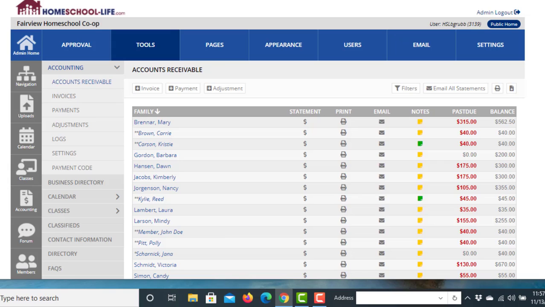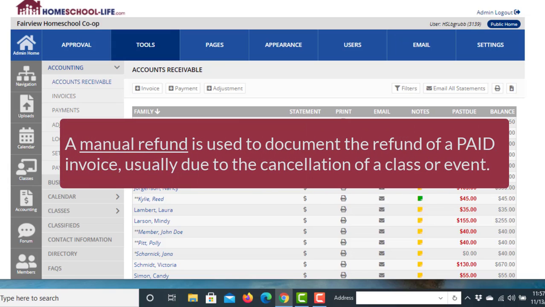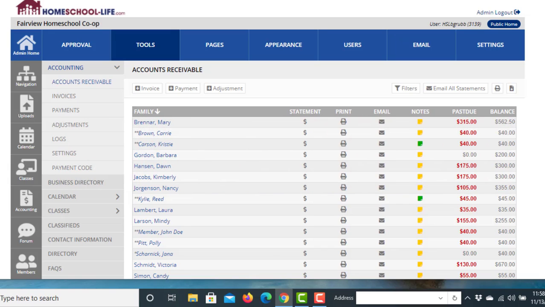This is a very commonly asked question. So a manual refund is used to document a refund of a paid invoice or invoices due to a cancellation of a class or an event. In some cases, there may be a system adjustment present that is not linked to an invoice. Keep in mind, in full payment accounting categories, if you have an adjustment that is not linked to an invoice, this usually indicates a credit or refund may be due. So let's take a moment here and look at an example of when this might happen.